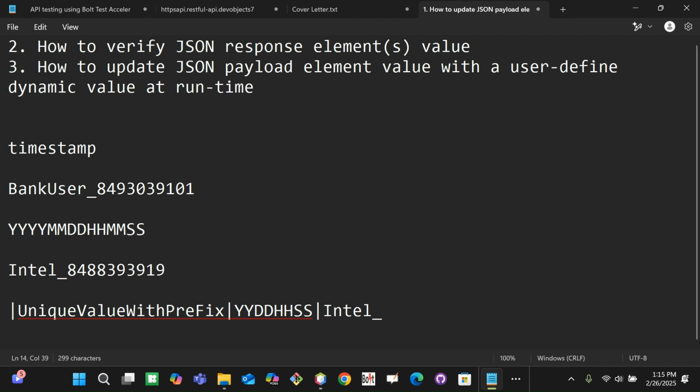So the first character should be a pipe symbol, then the unique name to call whatever method you define against this unique name, and then second, you can define your own number using this format, whatever format you want. If you want to prefix any text before the number, you can set that across. So this is the way you can create your own unique text or number at runtime.